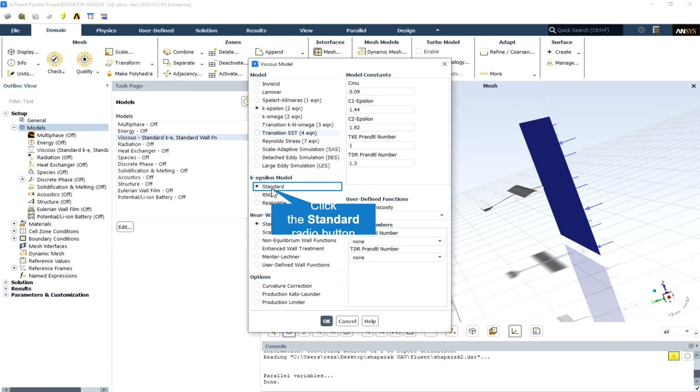The standard k-epsilon model is based on model transport equations for the turbulent kinetic energy, k, and its dissipation rate, epsilon. The model transport equation for k is derived from the exact equation, while the model transport equation for epsilon was obtained using physical reasoning.